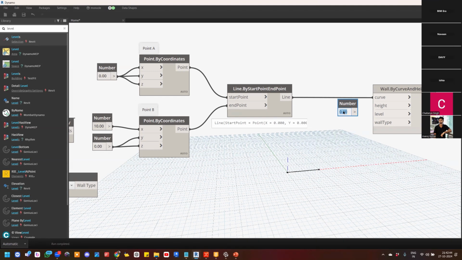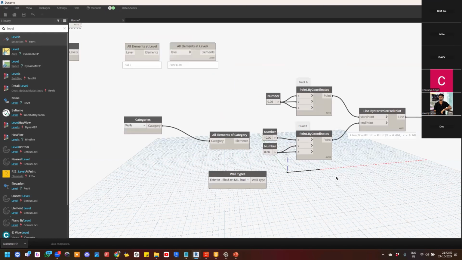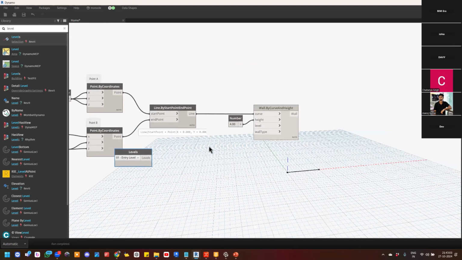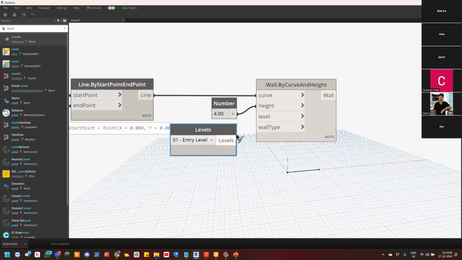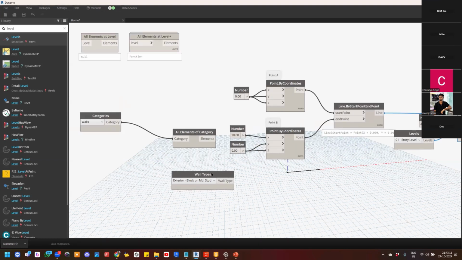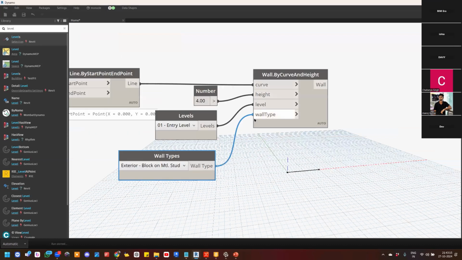So if you get stuck in the early stage, that's fine. But here I'll say 4,000 is the height. No, we changed it to meters, so 4 is 4 meters. And it is expecting a level. I have already shown you that levels node, so drag this, connect it, and the wall type. It has already told you to pick the wall types. So connect this to this. So successfully we drew the wall.